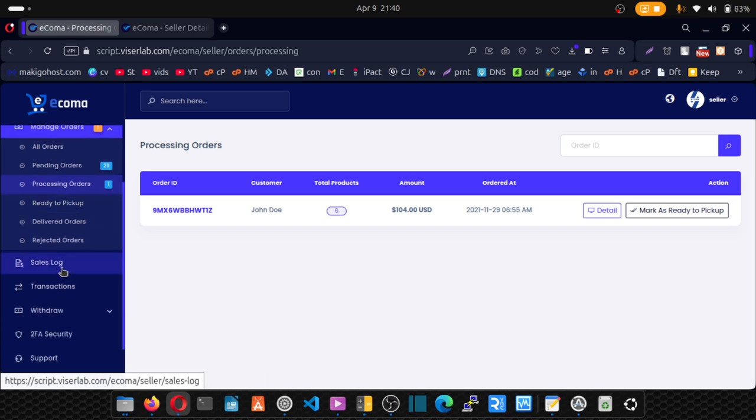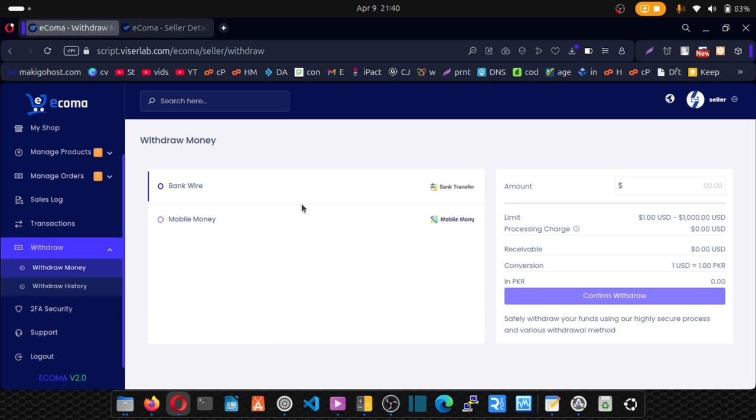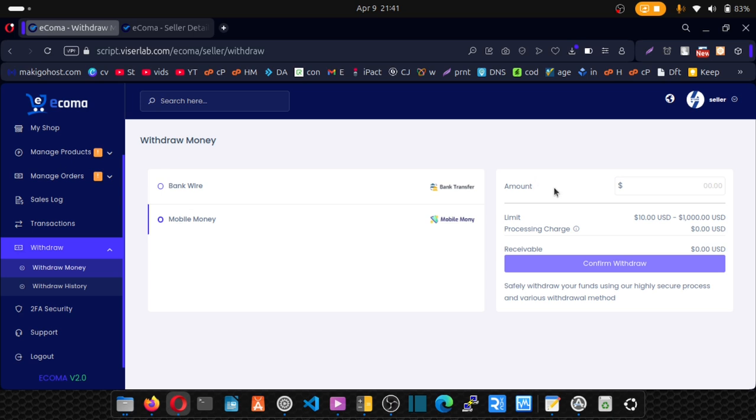Now sales log, forget about that. Transactions, this is where they see their transactions or transaction history. Withdrawal, sellers will be withdrawing their money after they reach a certain threshold, and we can set that in our administrative dashboard. So they'll pick a payment method, enter an amount, and then click on confirm withdrawal, and you send this money to your sellers after they reach a certain threshold.